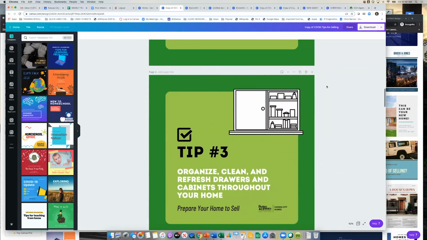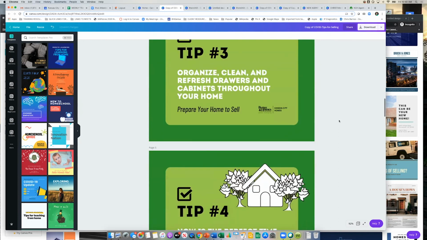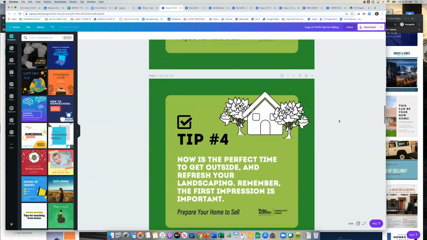And again, you can take these. The beauty about using these in Canva is, I don't like that picture, so I'm going to take it out. I'm going to add my own pictures. If I want to add my own flair to this, I can. I don't have to. I'm not bound to what these designs look like.